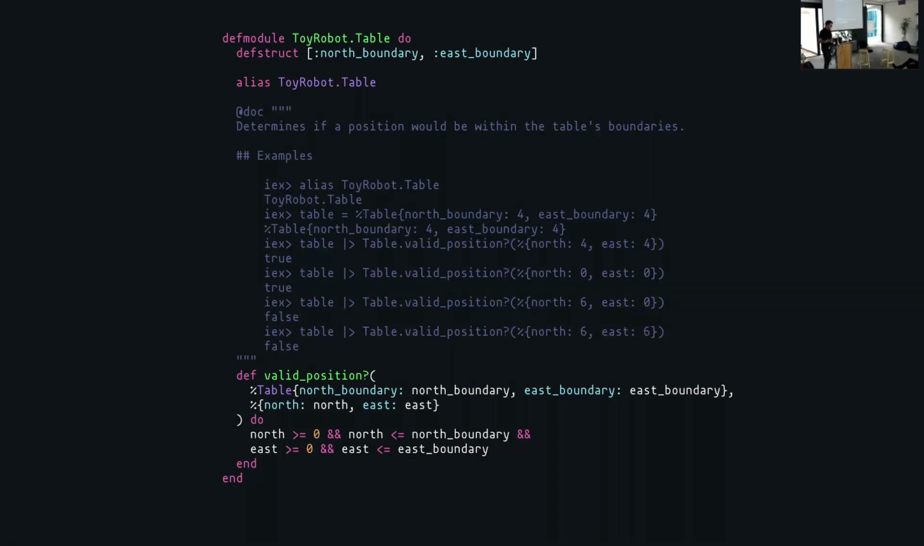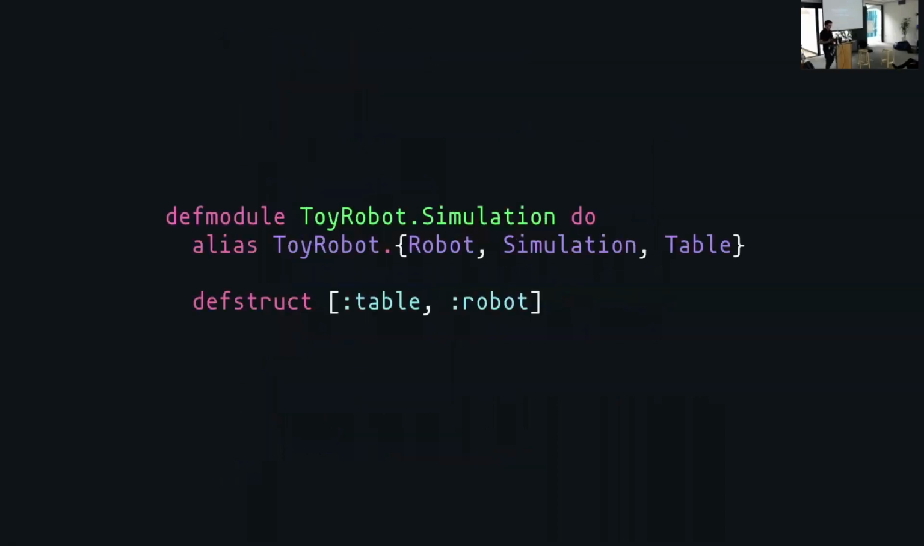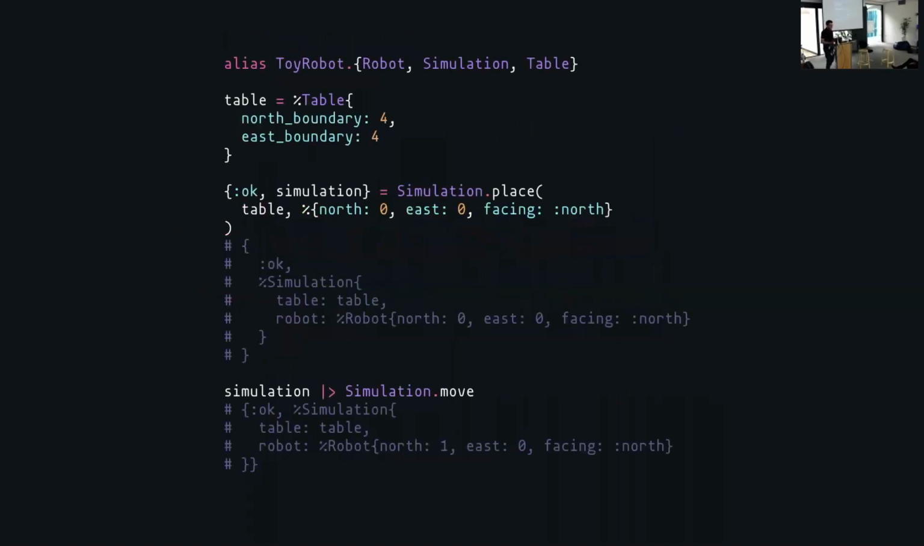In order to join the robot and the table together, you build this thing called a simulation, because that's the kind of thing the instructions say it's supposed to be, a simulation. So to join these two things together, you have a simulation module, which has a table and a robot. And then you can write code like this.